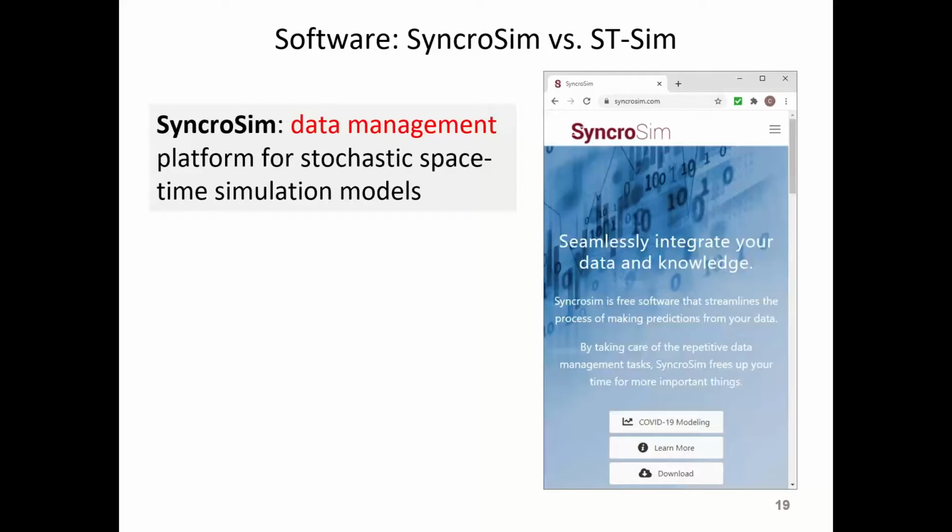So now I just wanted to turn and speak a little bit more about the software. That was all the general principles behind state and transition simulation models as we've designed them and baked them into our software. With the software, there are two terms that we use. One is called SyncroSim and the other is STSim.